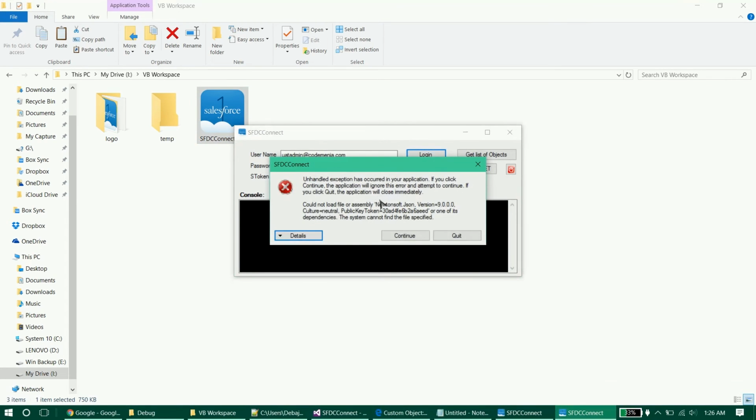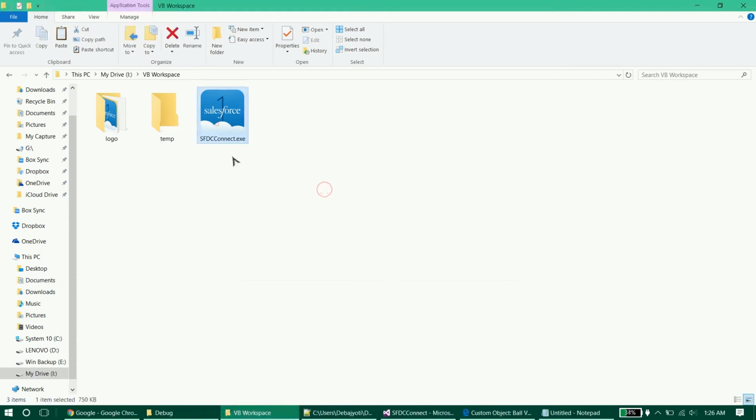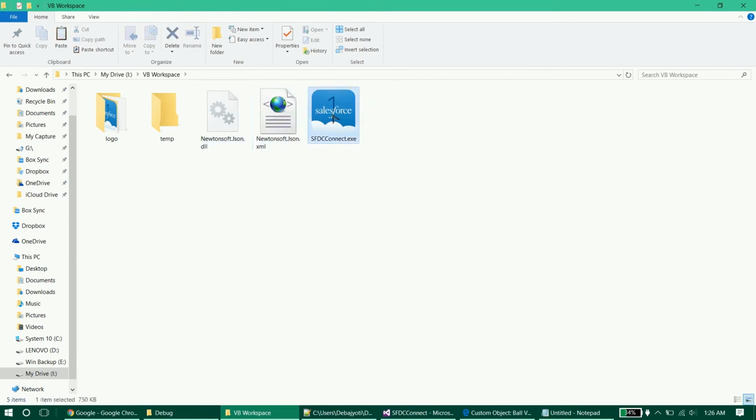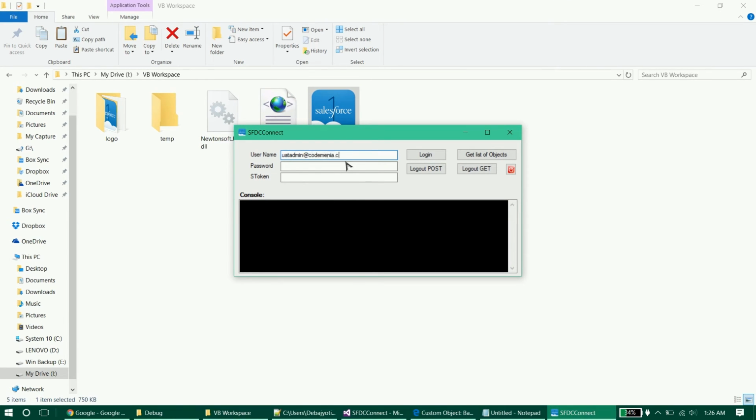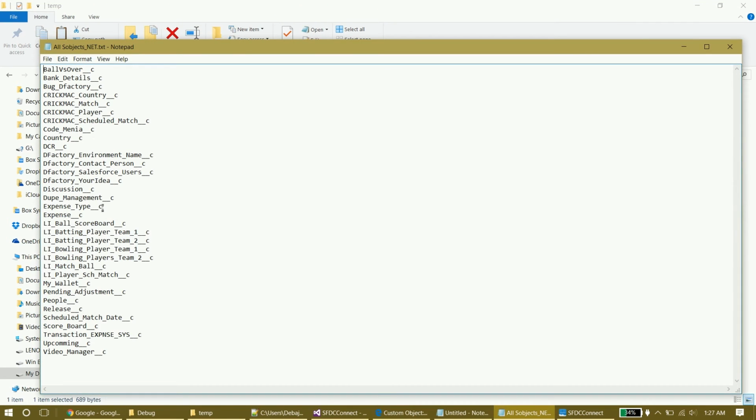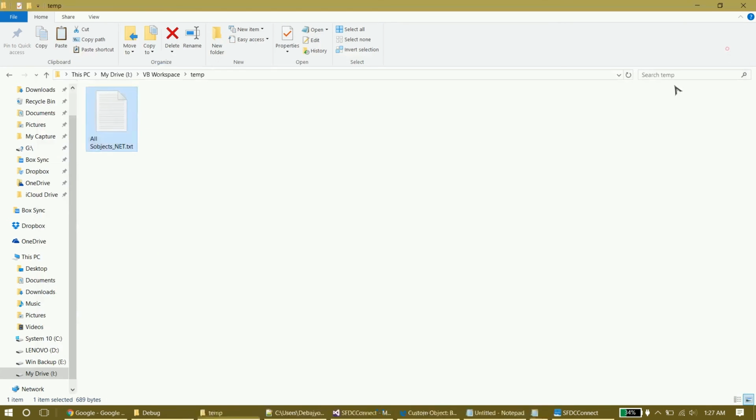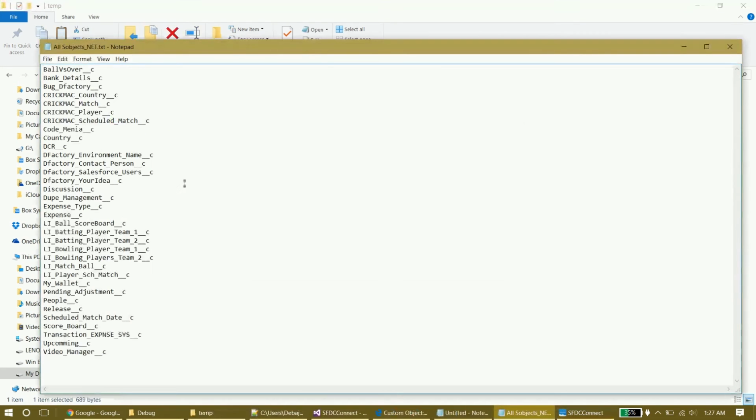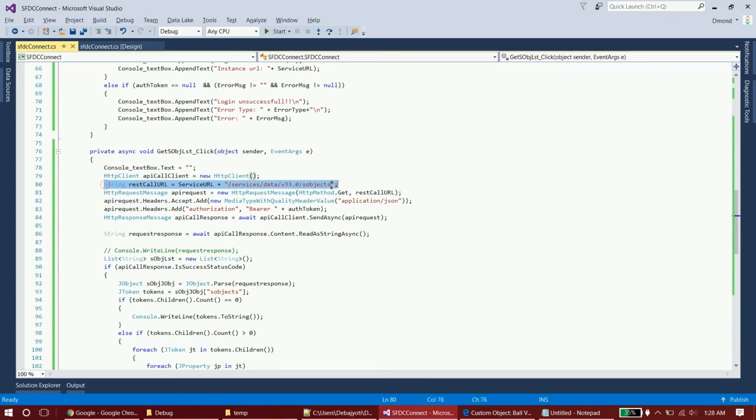Alright, if you run this application now and try to log in, it gives an error about a DLL file. We have defined one Newtonsoft package, so we have to get that file and keep it in this local folder. Now if we run and try to log in, it will log in successfully, and if we try to get list of objects, you can see these are the list of objects, and in the temp folder the text file has been created. That text file contains all the list of custom objects. So this is how we create this application. If we try to get list of objects one more time, it will access all the list of objects from the Salesforce org and write them into the text file.